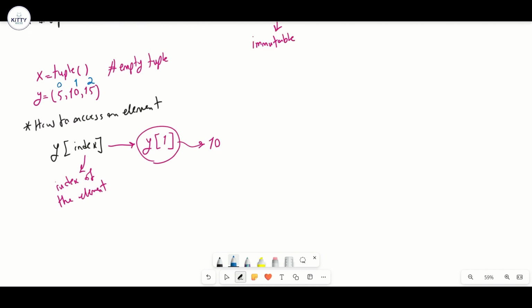And remember, there is no way to modify or update an element in a tuple. So for example, we can say y square brackets 1 equals 200. So there is no way.